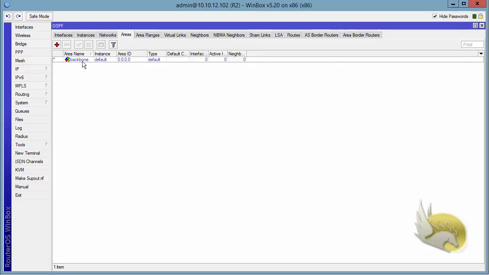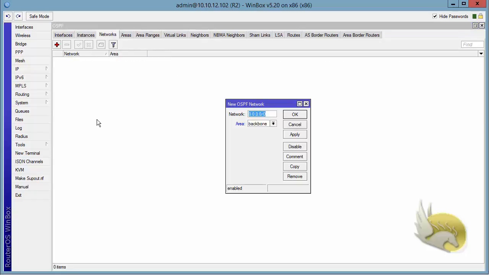of 0.0.0.0 for area backbone. I don't have any network configured yet. The instance does not have a router ID and it is not running. Let's go to networks and click on this plus sign. 10.10.12.0/24 is one of my networks. That is going to be under area backbone.